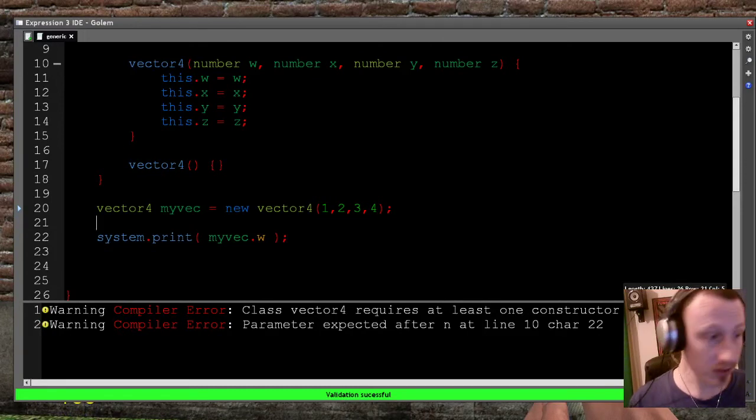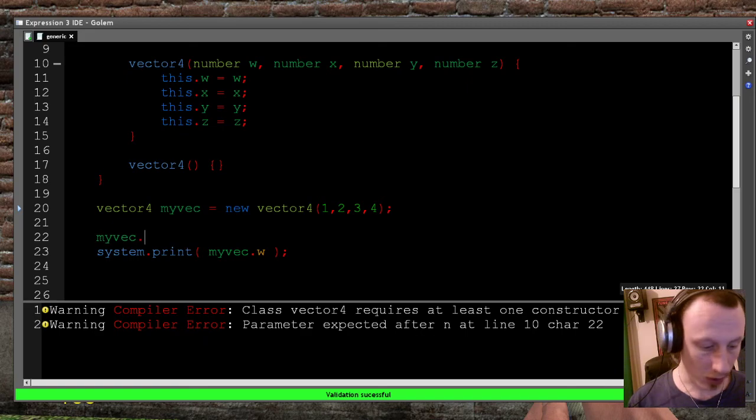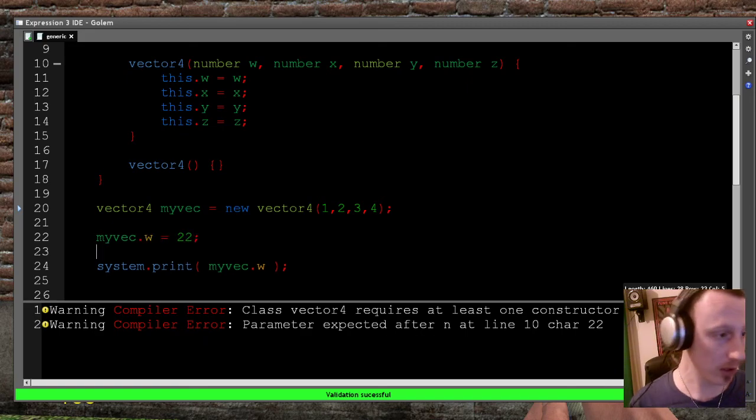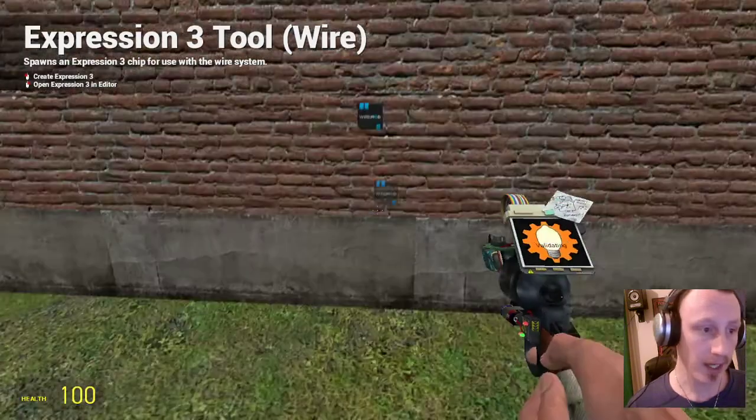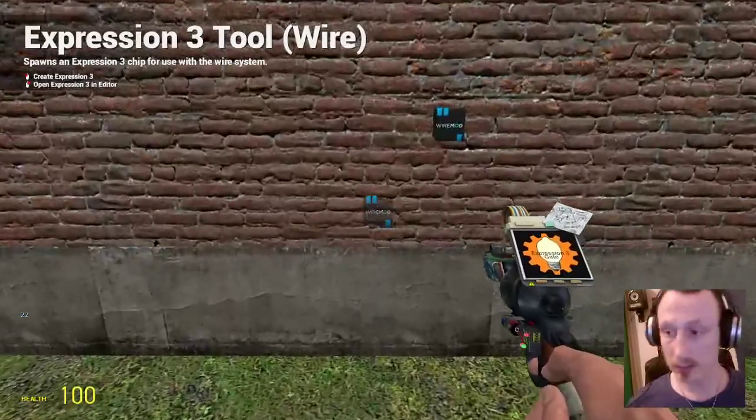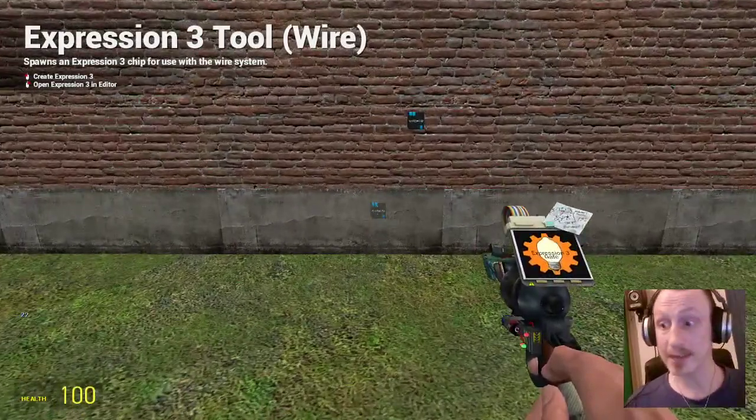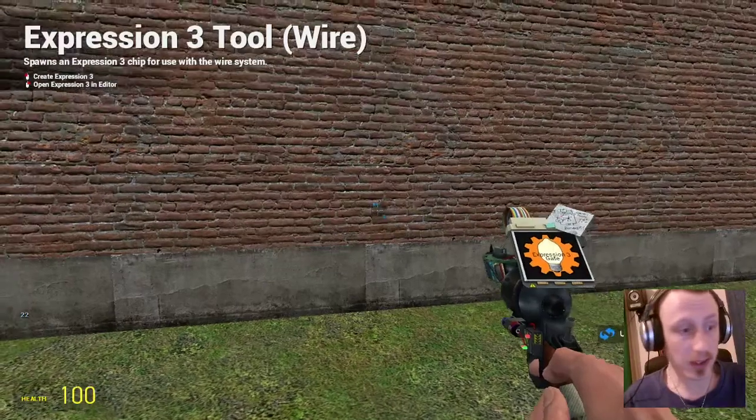And I can change that the same way. I can say myvec.w equals 22, right? And boom, there we go, 22. And that's it. That's all you need to know when it comes to user classes.